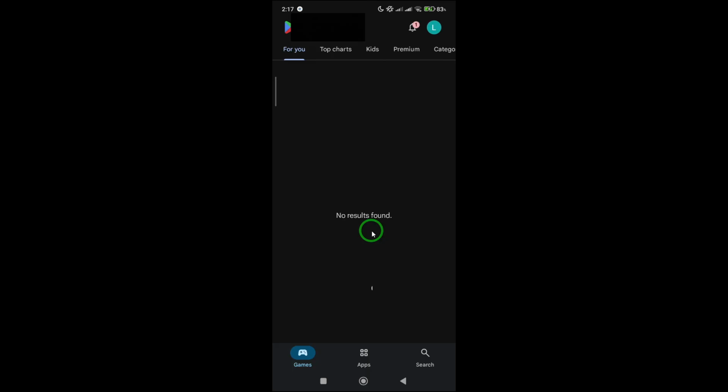Once you've opened the Play Store, go to the top of the screen and tap on the search bar. In the search bar, type Instagram. As you type, you'll probably see suggestions pop up underneath, and Instagram should appear quickly. Go ahead and tap on Instagram to open its app page.